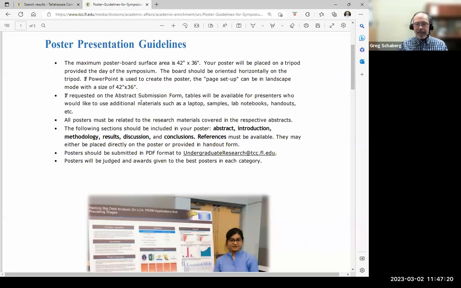If you requested on the abstract submission form that you wanted a table, to hold things like your laptop, samples, lab notes, handouts, those tables will be right next to your easel so that you can place those materials on there. All posters must be related to the research materials covered in the abstract. You can't say you're going to do one thing, but then present on another.